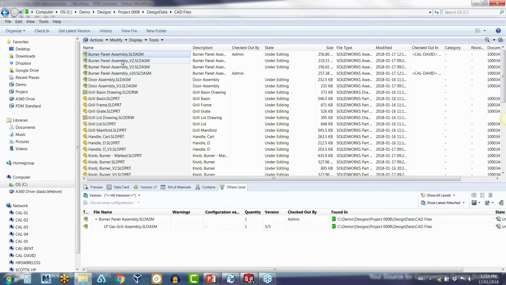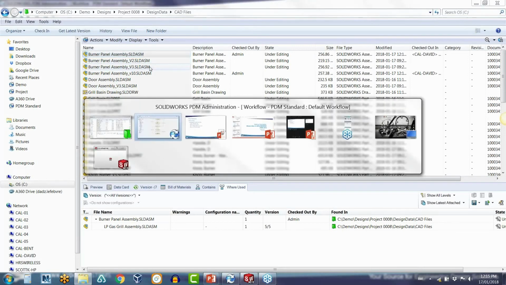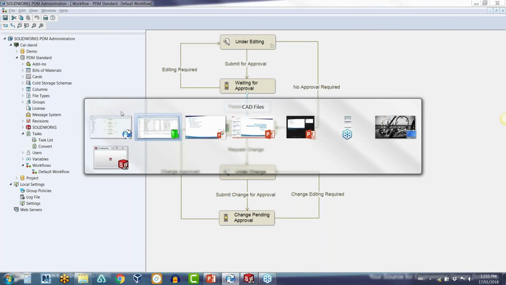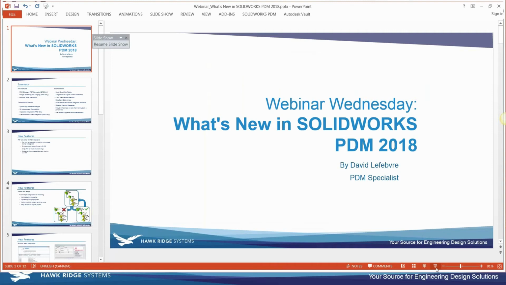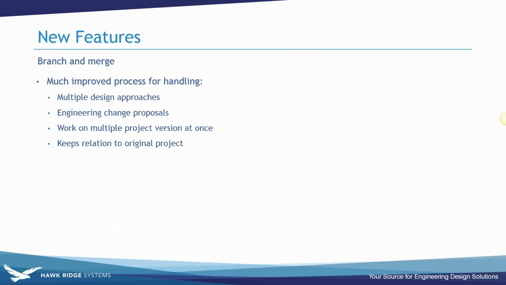It basically allows you to work simultaneously on versions, on projects, on different ideas, and whenever this is accepted or it's ready for being integrated, you can put it back in the main branch as easy as the merge that I just did. So that's for the new branch and merge feature. We're going to go back to the presentation.